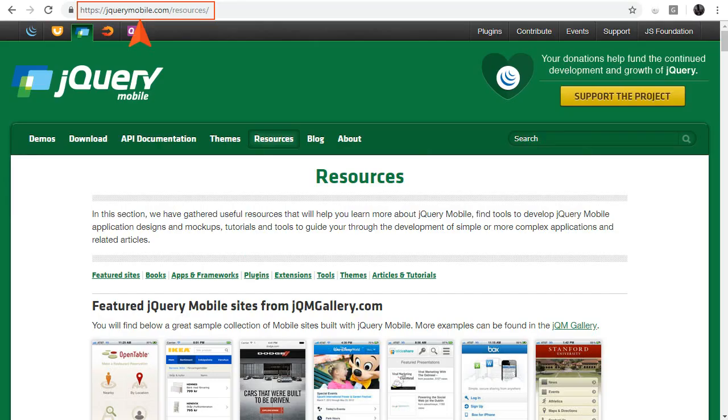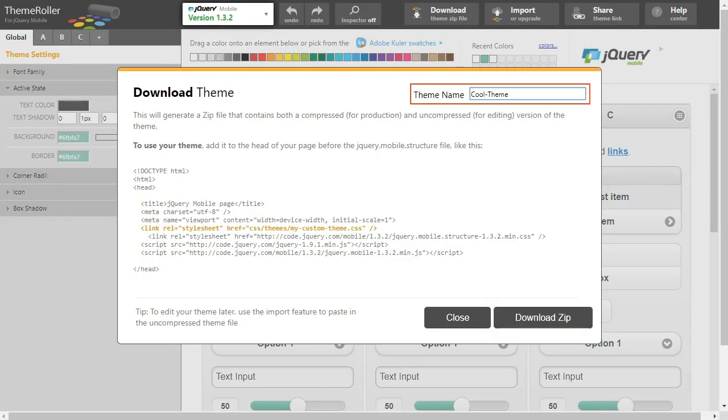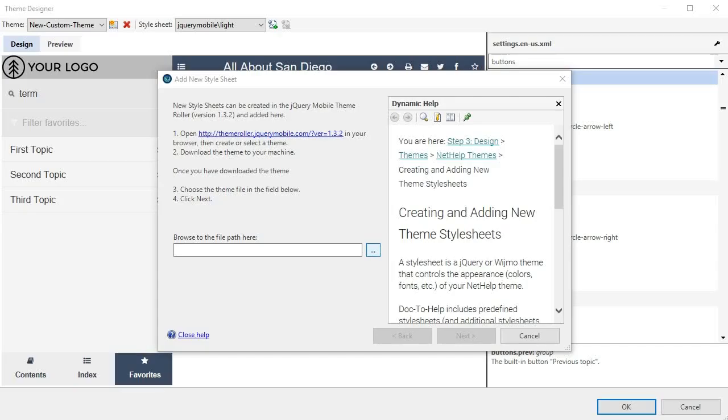For more information about working with the jQuery Mobile ThemeRoller, see this website. When you're done making your color changes as well as any other modifications you want to make, click the Download button at the top. This lets you give your new theme style sheet a name and download it to a zip file. After you do this, go back to the Theme Designer in your Doc2Help project.